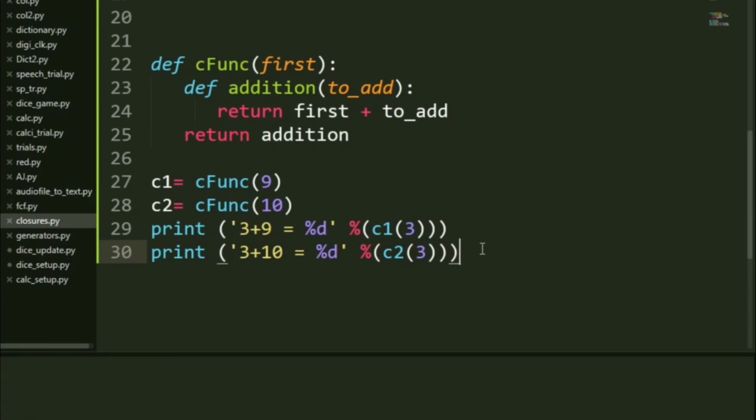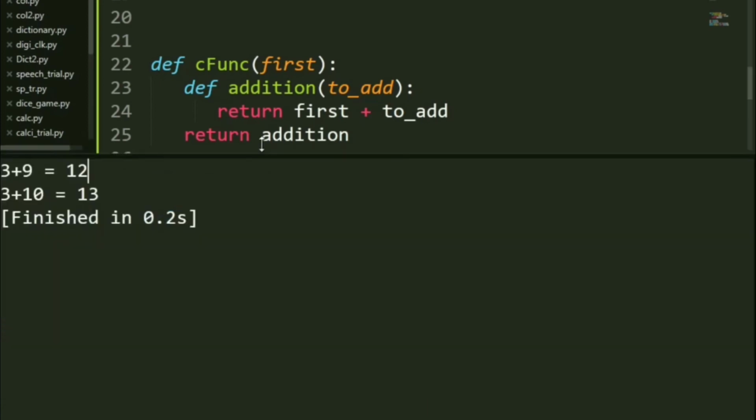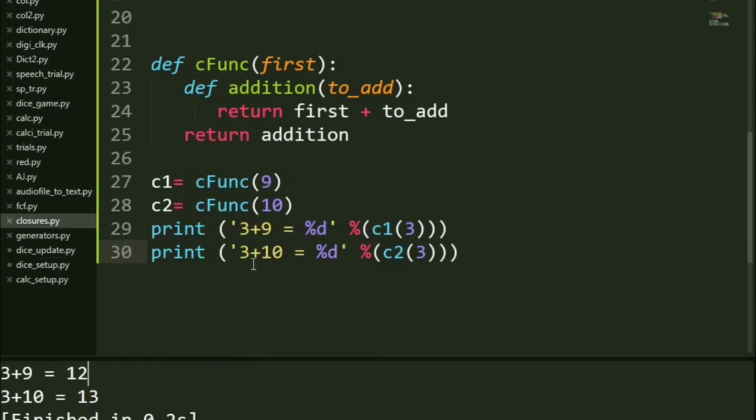All right. Now, if you all can see, we've got 3 plus 9 is 12, and 3 plus 10 is 13. All right. So again, one last run through. C1 and C2 are basically objects initially, and they are assigned the function cfunc, and the first variable gets stored with values 9 and 10 respectively for C1 and C2. And since we are returning addition, the function addition gets stored into C1 and C2 respectively, and then they become functions themselves. And then when you call C1 and C2 with any parameter, it'll go inside this entire function and return the addition value to you.